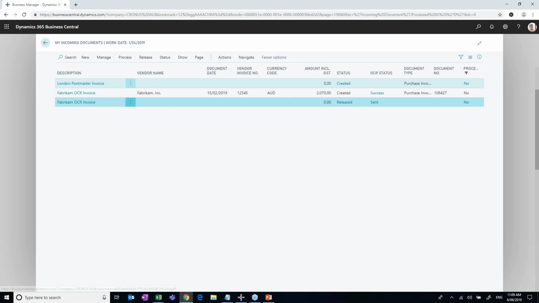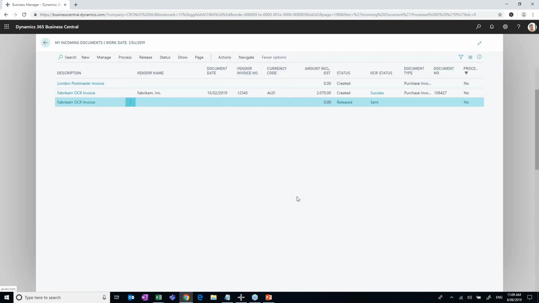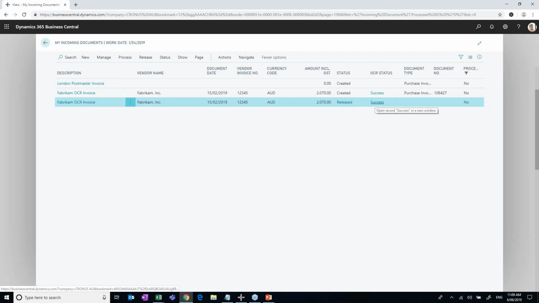If I just go actions, OCR, and I'm just going to manually receive this from OCR, and hopefully it will come back in time. There you go. Okay, so we can see here that it's come back from OCR as success, and when it's done that, you'll notice now on this screen here that it's obviously updated some information.